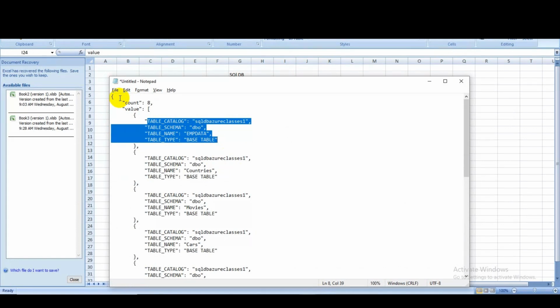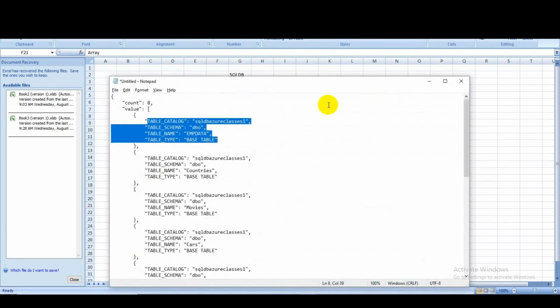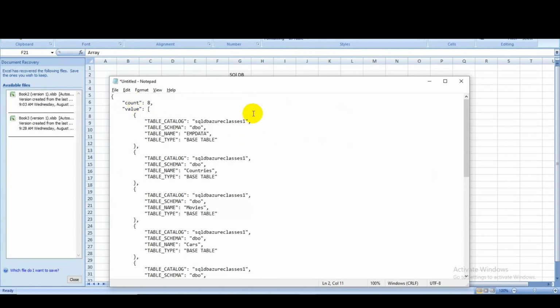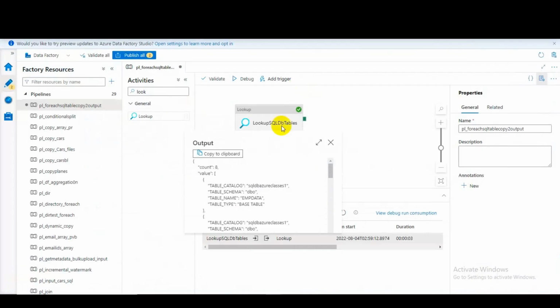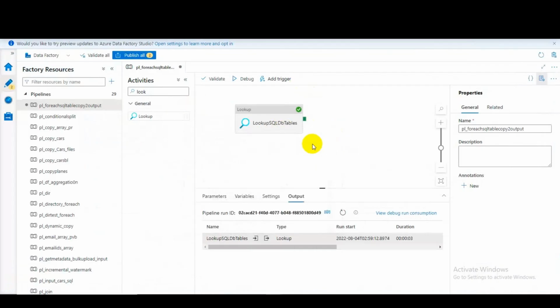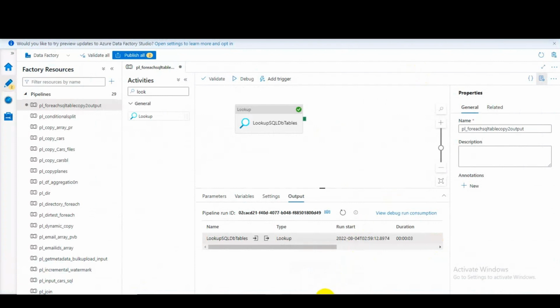Okay, I will let you know how to use this array, but you have to understand that if we uncheck this box of first row only, I will find this result. This will be having two categories of information. One category will give me the count only, and the second category will give me the values only. Okay, so this is done. Are you okay till now, guys? Any questions till now?